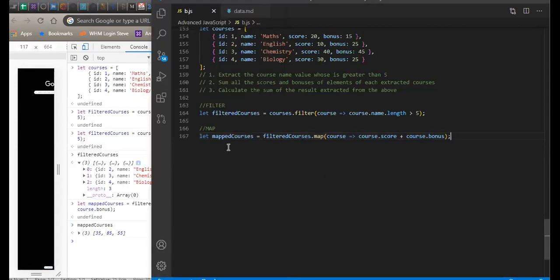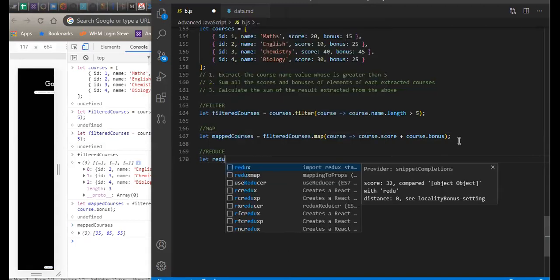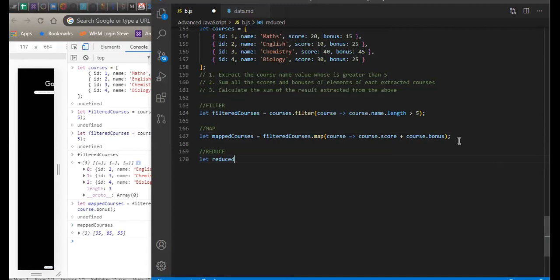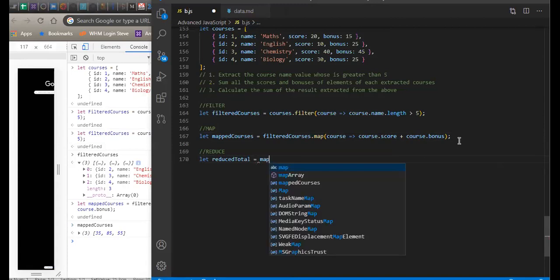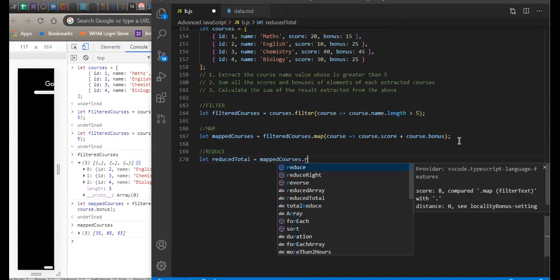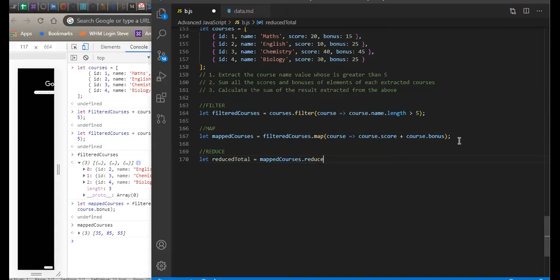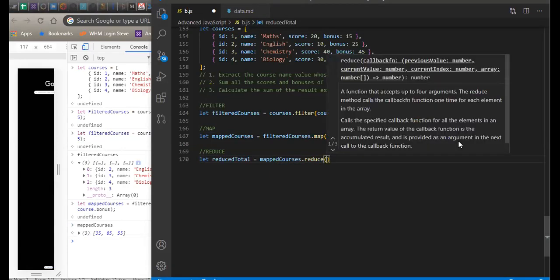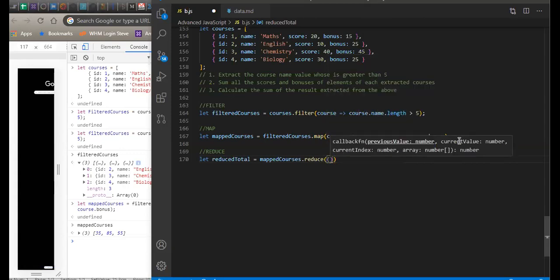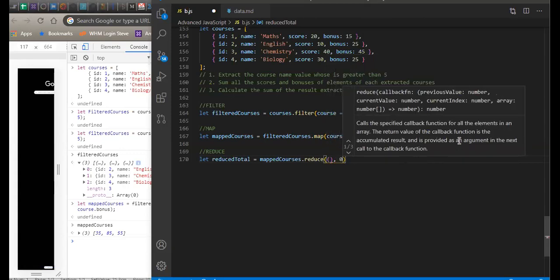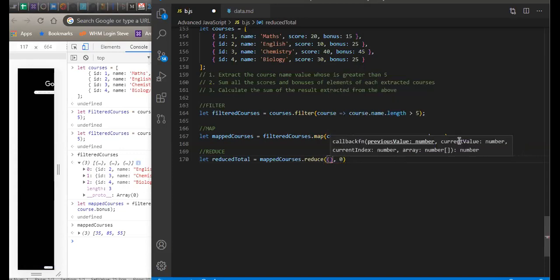So another thing we want to do, which is our last guy, we want to reduce it to a single result. We want to add those things together. So how do we do that? To do that, we'll say let reduced total. Let me use total. Let total equal mapped courses.reduce, and it's going to run this function. And the second parameter is going to be 0 because I just want it to add. So just add 0 to them.